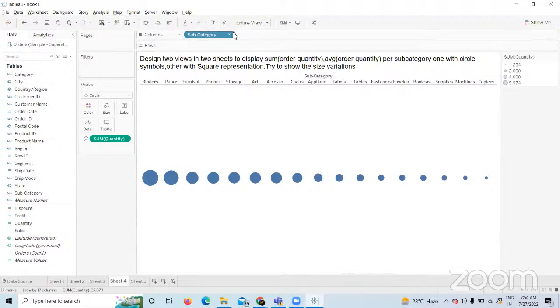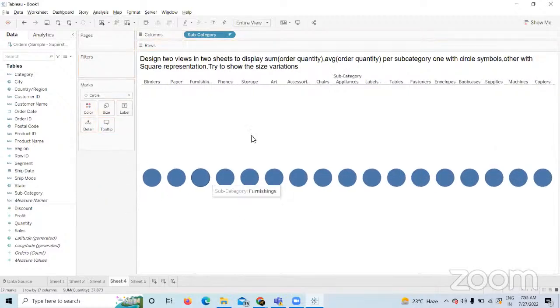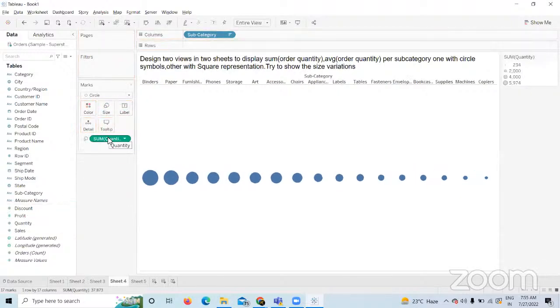I'm just having the dimensions. All these are my dimensional field members. What is the value it is holding? To show that in the form of circles, I have chosen the circle from the marks card. And I want to show the size variation. If I don't take this, everything is shown as a subcategory. That's it, the circle symbol is coming. But as I want to talk about sum of order quantity, I am bringing sum of order quantity to the size. This is what I am getting here.